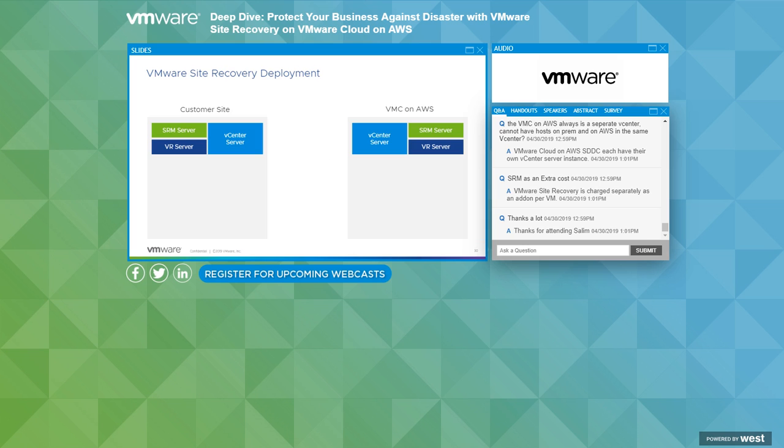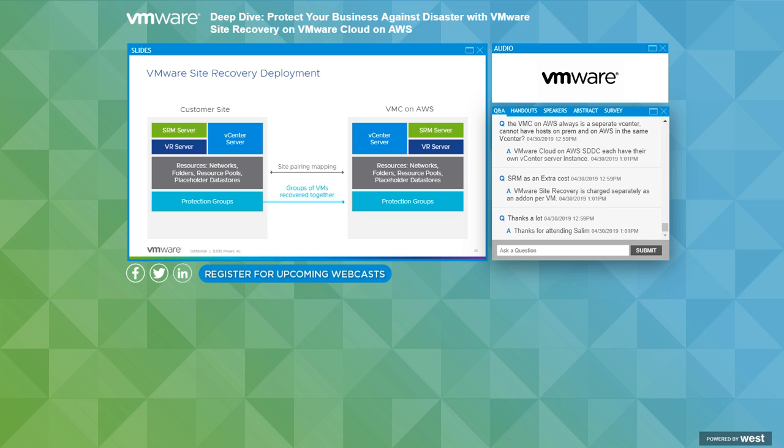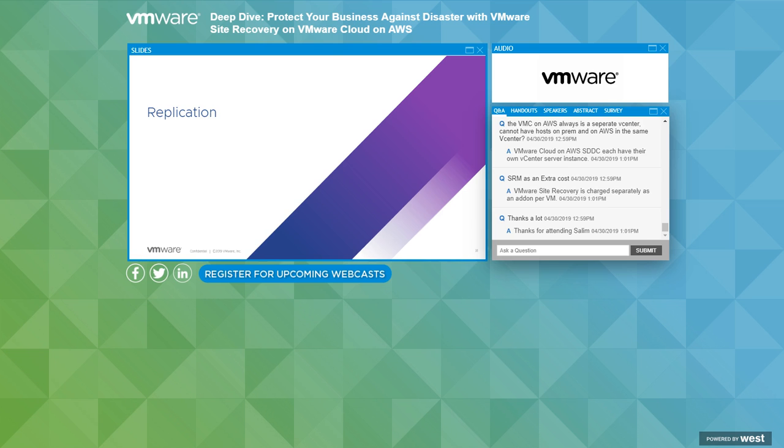As far as VMware Site Recovery deployment, some of the key things to keep in mind. You go through the internal configuration where you pair your sites, the resource mappings as far as your networks are accounted for, then your folders, your VMs and templates, and then also storage policies. Placeholder data stores are also taken care of, protection groups, and then also the recovery plan. And now we'll get into the replication.